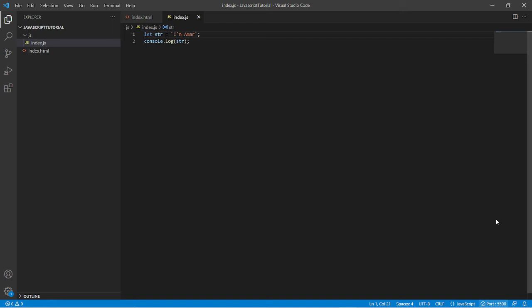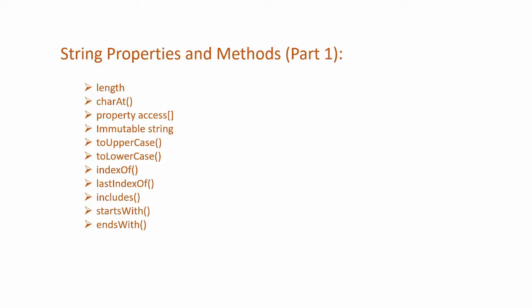Today we are going to cover string properties and methods. So let's just have a quick look at what properties and methods we are going to discuss today. This is part 1 of string properties and methods. It is obvious that we are going to have more parts on these string properties and methods. Today we are going to cover the length property, charAt method, and property access feature.